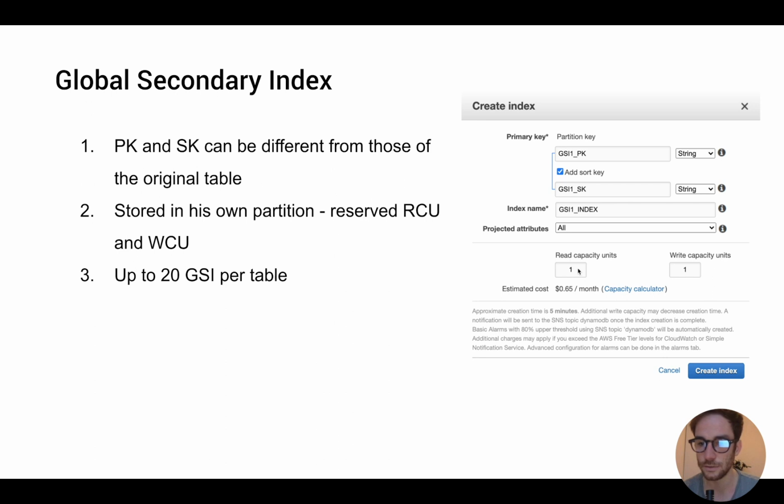The last thing to set is the read capacity units and write capacity units assigned to the index. If you want a quick overview of the DynamoDB basics and schema design, feel free to watch my previous video. I'm going to link it in the description.